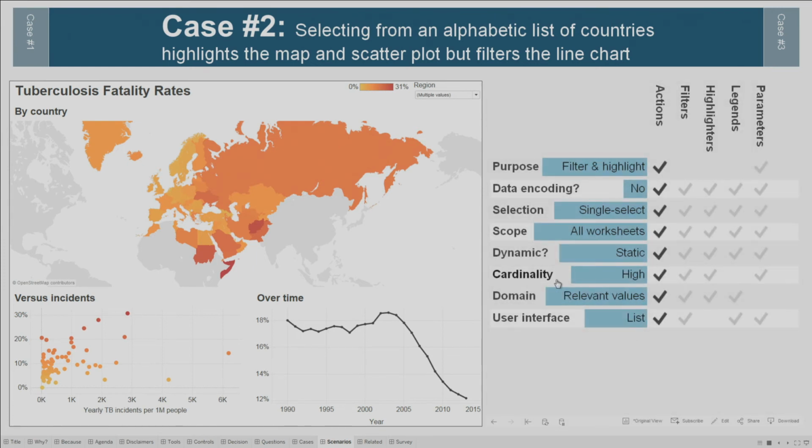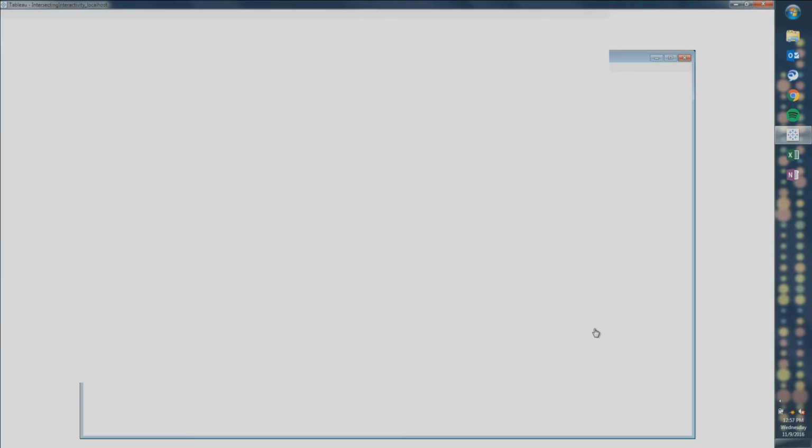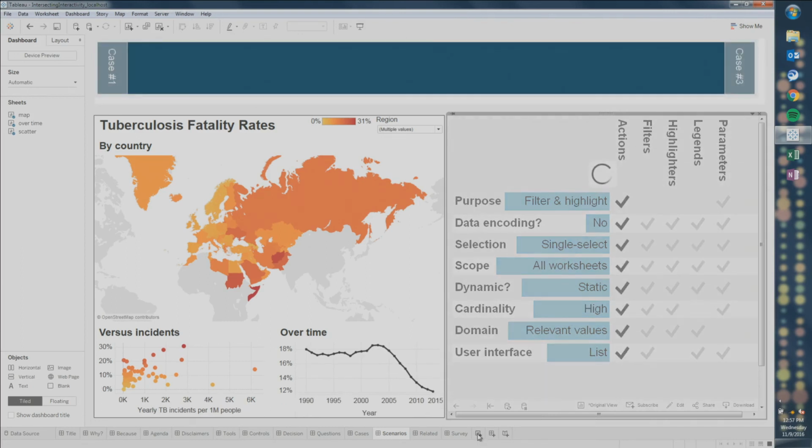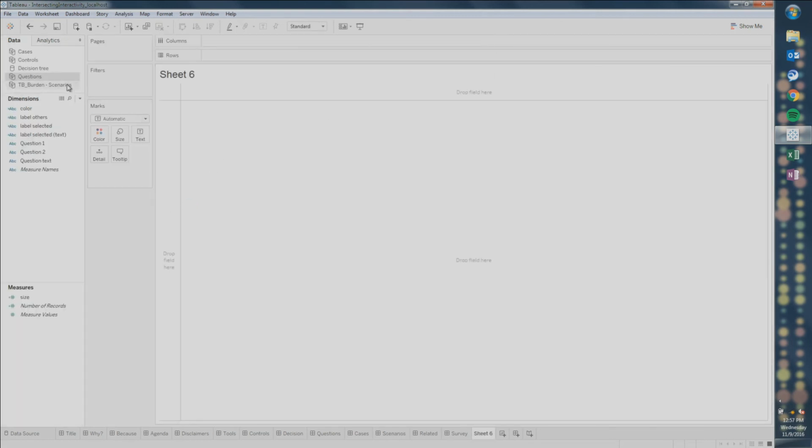OK. So I need to use an action. But since I don't have an alphabetic list of countries already, that also means I need to build a worksheet to use with that action. So let me build a new worksheet here. And in this worksheet, I just simply want a list of countries. So let me add in country.